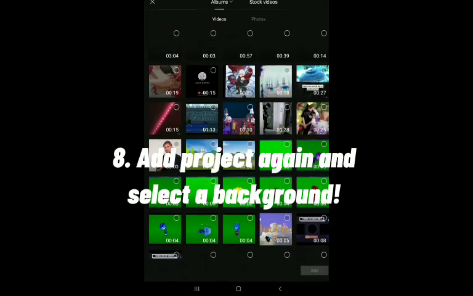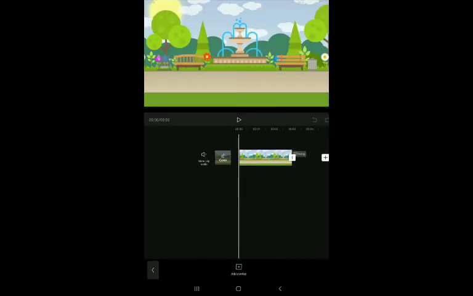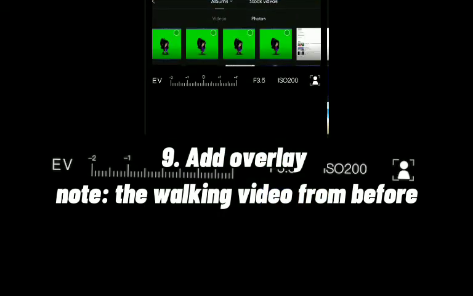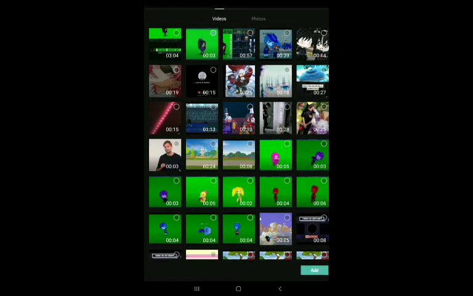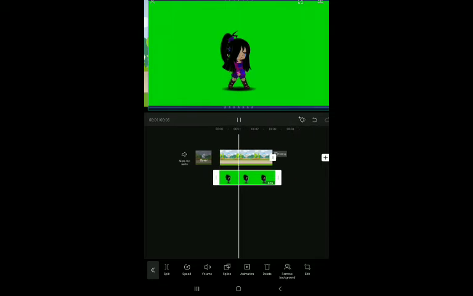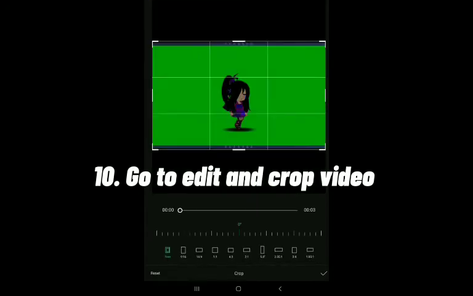8. Add a new project again and select a background. 9. Add overlay, and select the walking video from before. 10. Go to edit and crop video.